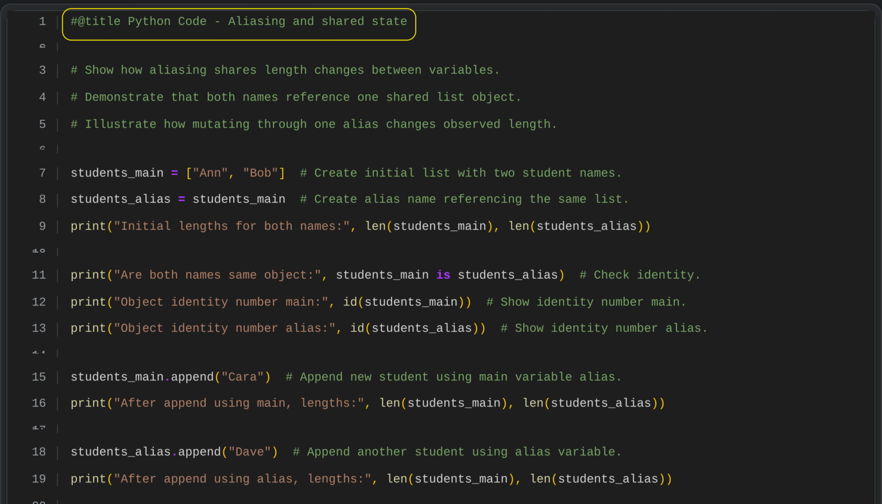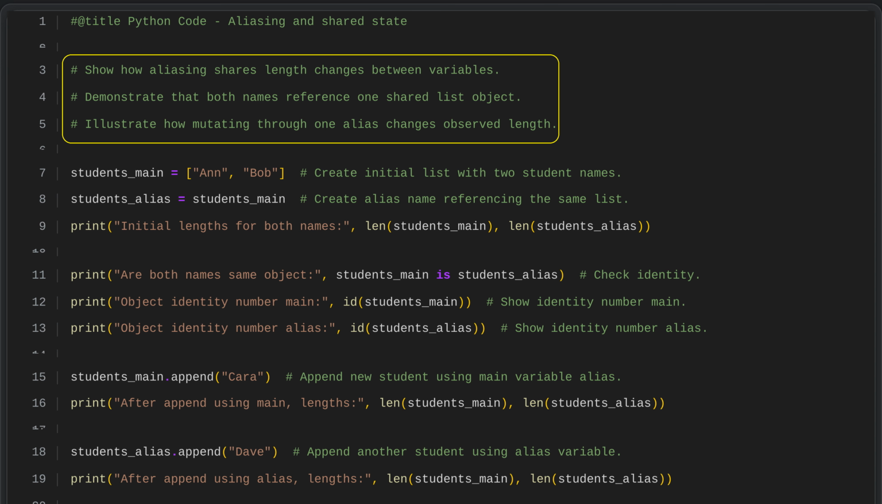Python code, aliasing and shared state. This material explains how aliasing works when two variable names refer to the same list. When both names point to one shared list object, any change to the list through one name, such as adding or removing elements, will affect what you see through the other name. As a result, the length of the list appears to change for both variables at the same time. This demonstrates that they are simply different aliases for a single underlying list.